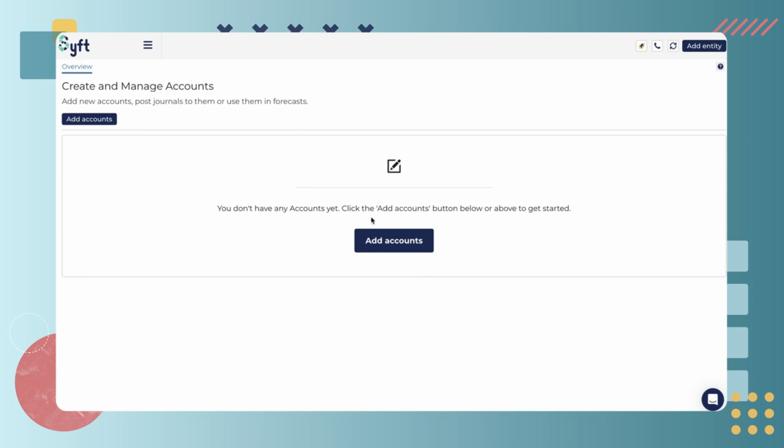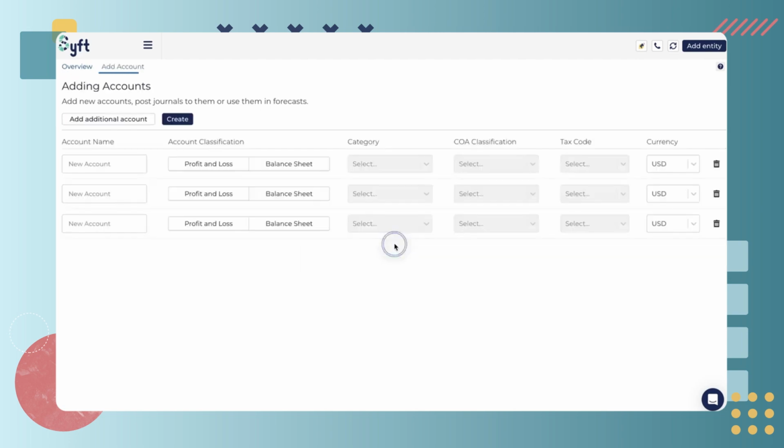Refer to the Add Accounts button. In this case, I have no other accounts, therefore this button is here. If I had other accounts, I would not be able to select this button and therefore I would have to refer to the top left corner. When I click this, I can add one or multiple new accounts.